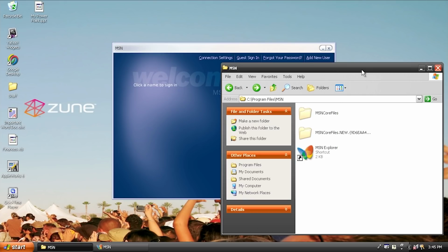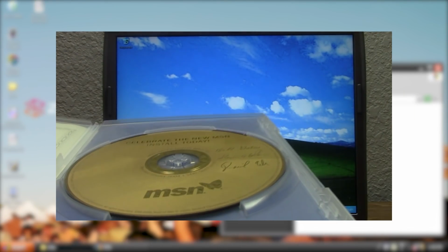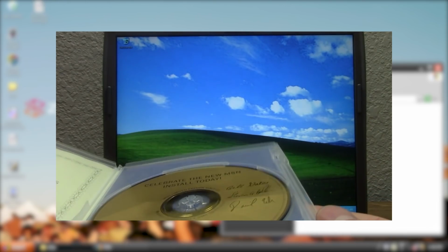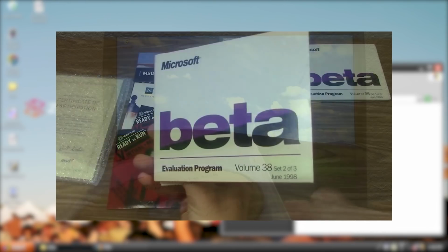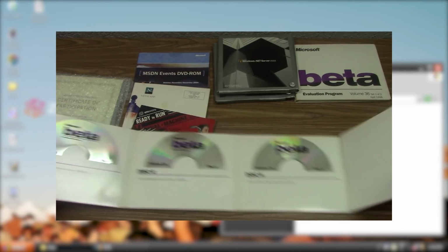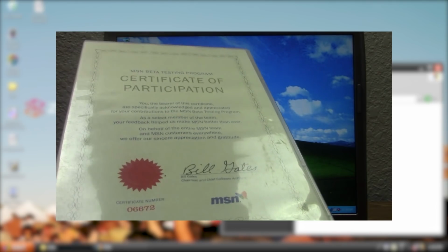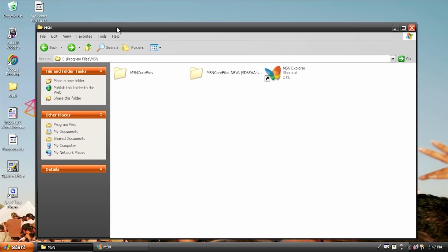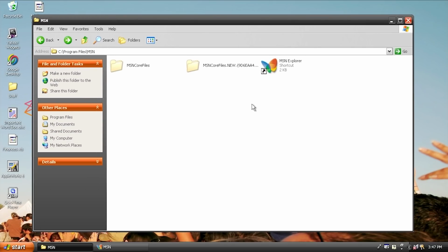Well, a while ago we took a look at the MSN Gold CD, the 24 karat gold MSN CD. That was a disc that was sent out to me by David, who was a Microsoft beta tester, and it was given out to Microsoft beta testers as a thank you for beta testing MSN. Well, after I uploaded that video, another viewer got in contact with me who, after seeing that video, went into Windows XP and went into the C program files MSN folder and started messing around in here.